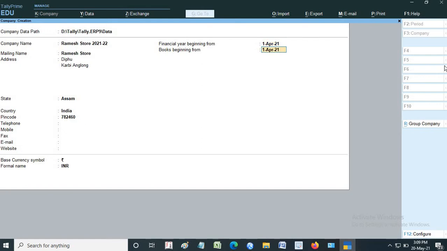So it will be like this only. You see, the book beginning means the day on which the business is started, so that day we will put here. And base currency symbol, it's rupees, and formal name is INR, Indian rupees. So if this much information is enough, we don't want to do any security control or any other features.